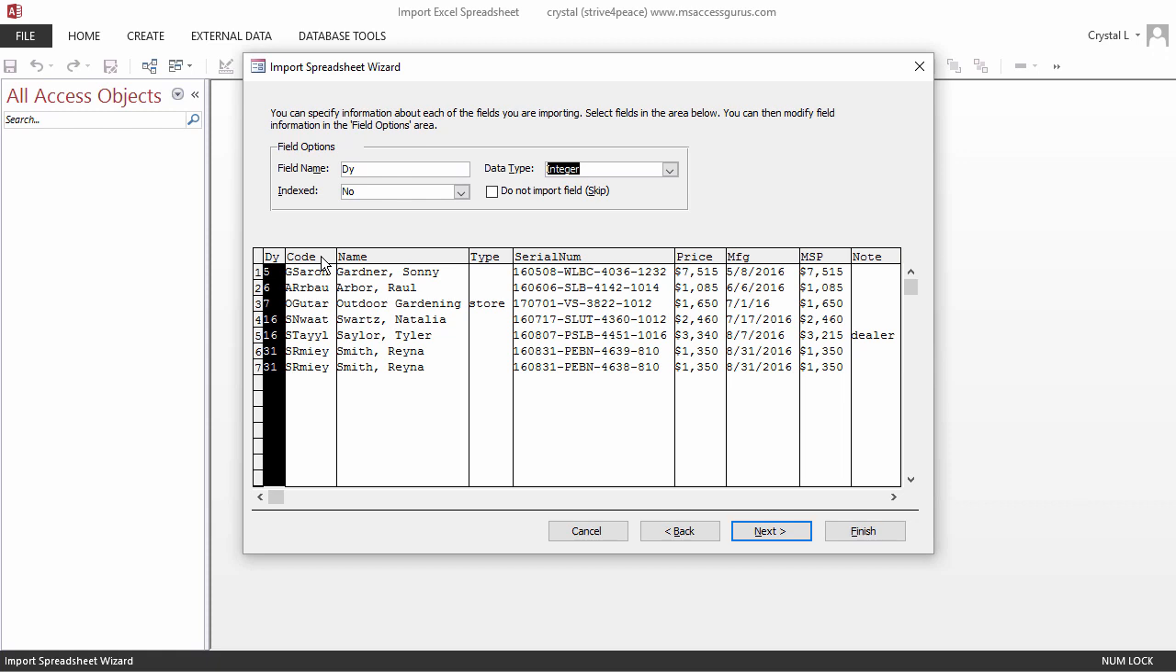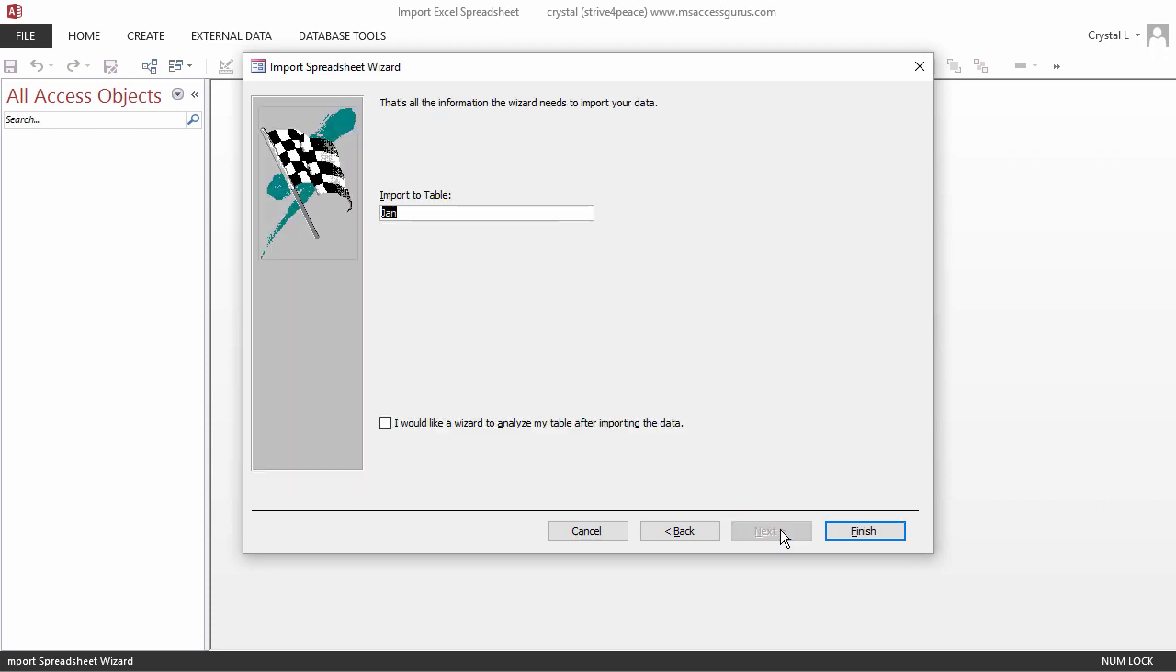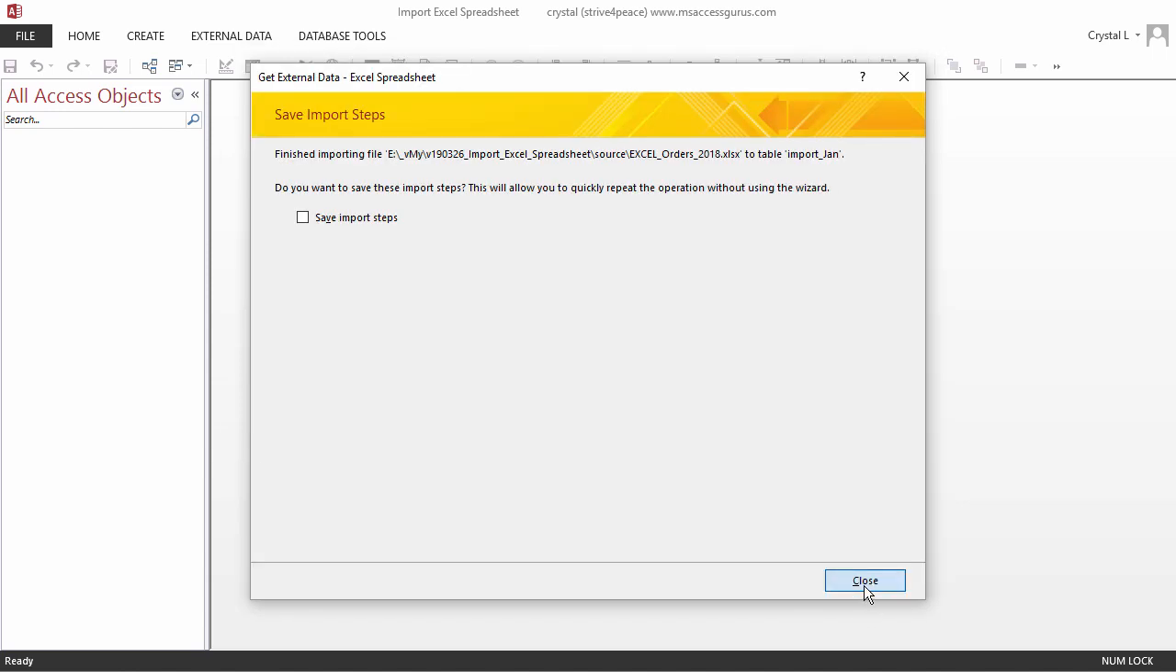What we don't have is the ability to set other properties here, like size and format, that also need to be considered. Click Next. Now you can name the table. By default, it will be the sheet name. Preface the sheet name with import underscore and click Finish. We won't save these steps, so click Close.